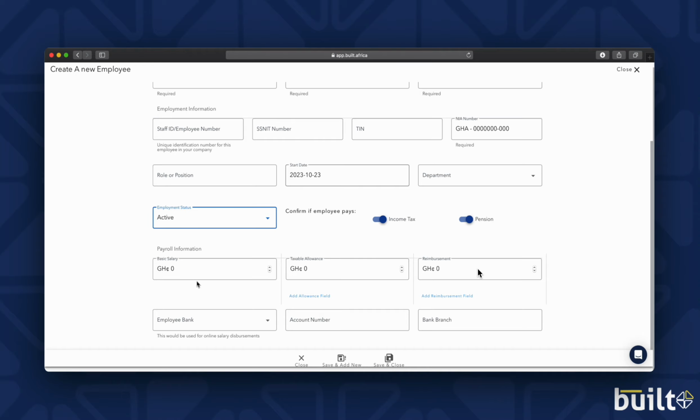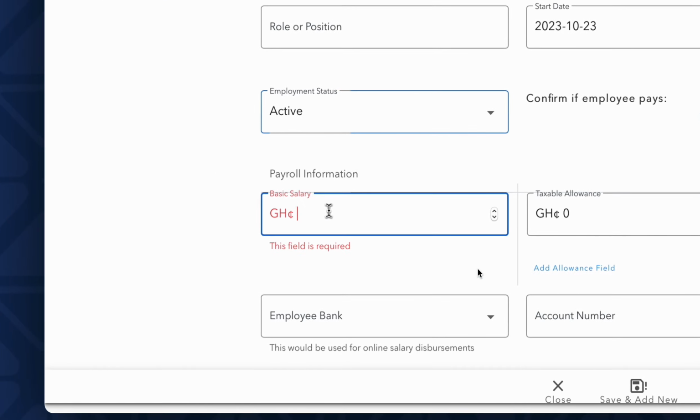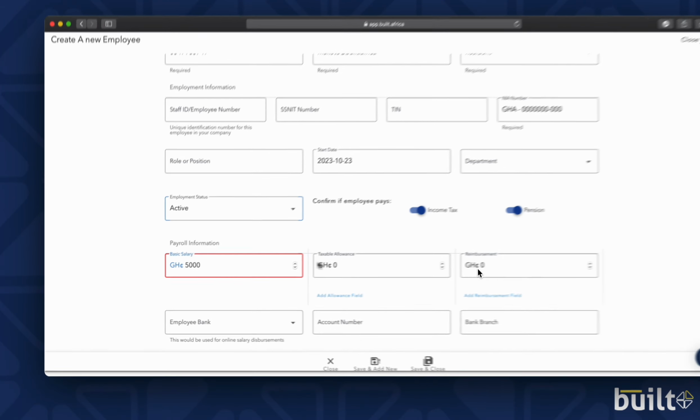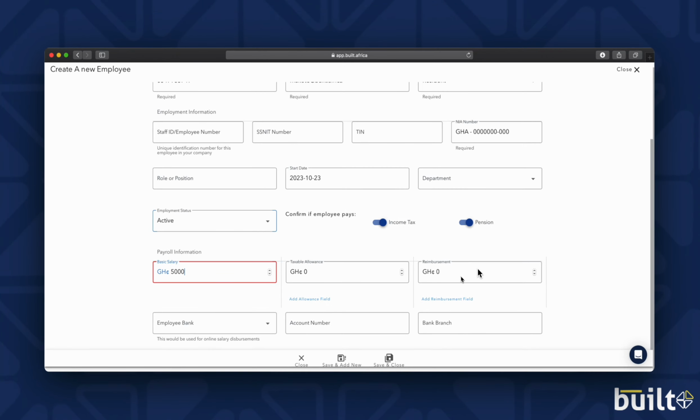At the payroll information section, kindly add their basic salary information. Also add their taxable allowance, any reimbursements that would be due to them. And you can also add the employee bank account number and bank branch.